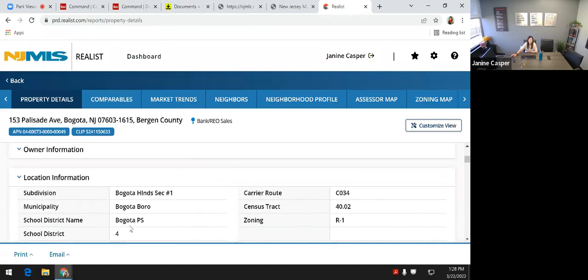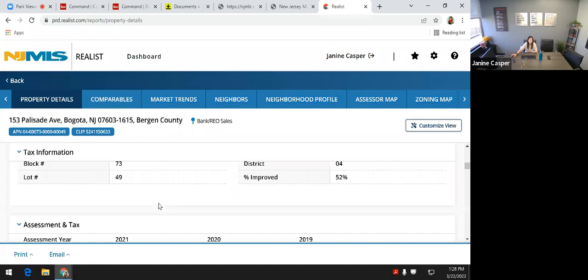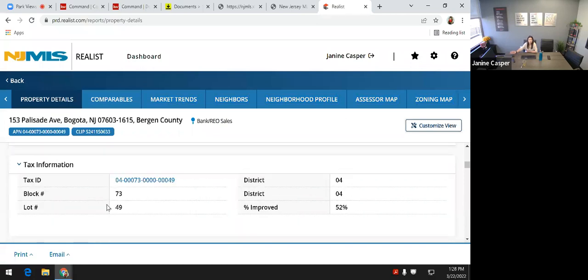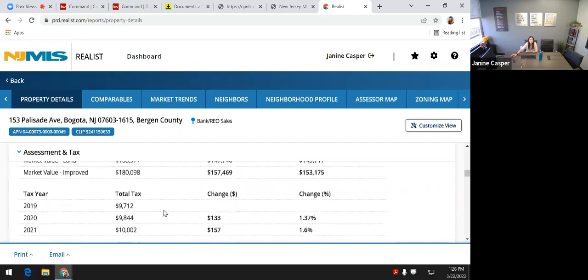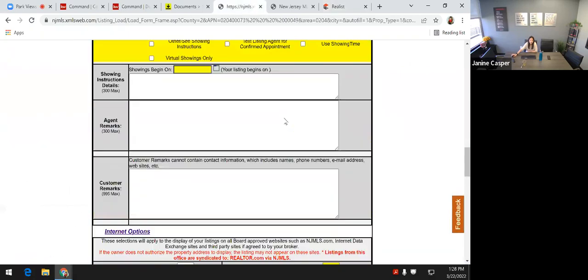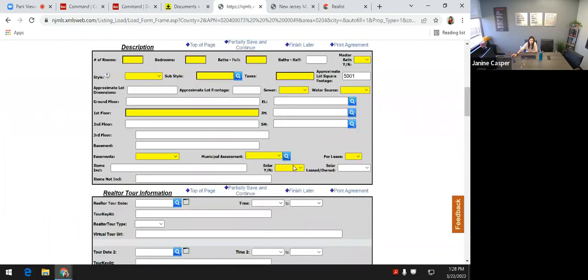This is just local information. Tax ID, your lot and block are on here, but you don't have to worry about filling that information in because it automatically fills it in for you when you created the listing agreement. Tax assessment, and it's also going to give you your taxes. So 2021 is the most recent year. So you would take this number, the 10002, and go back to your taxes. I generally do this piece first. You enter that in. There you go.